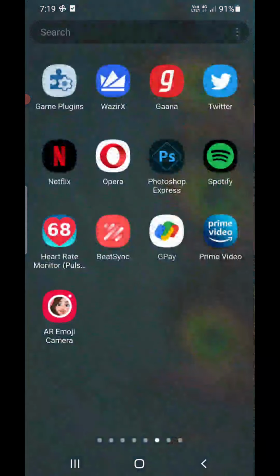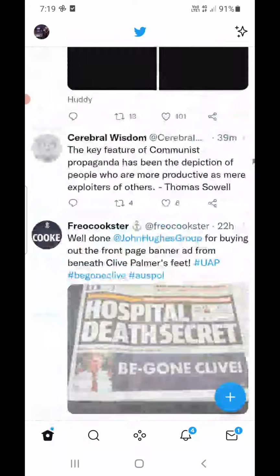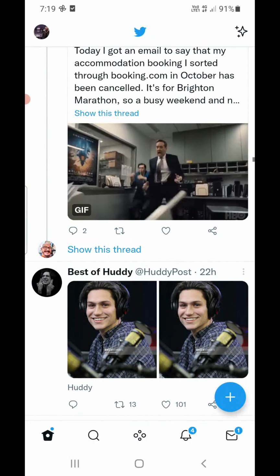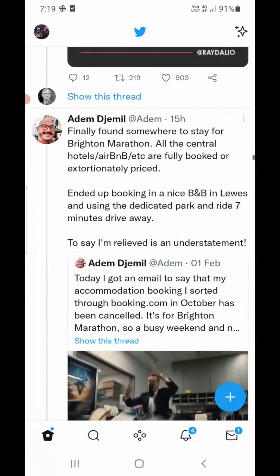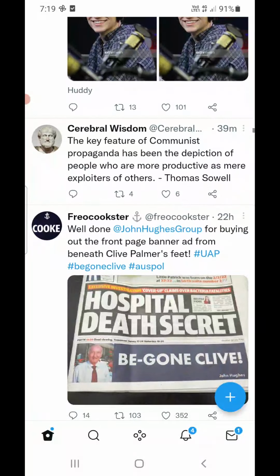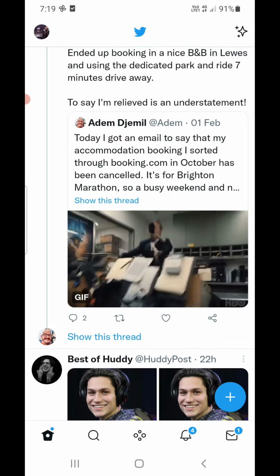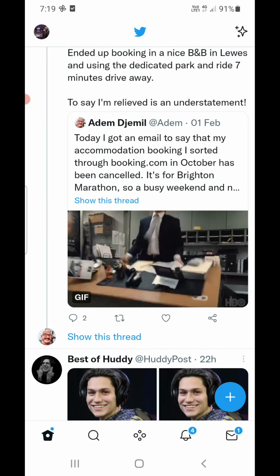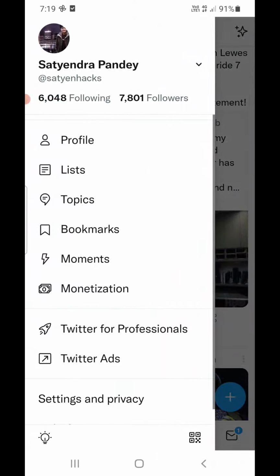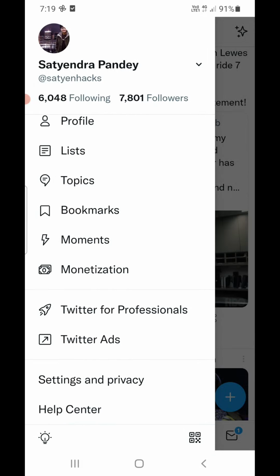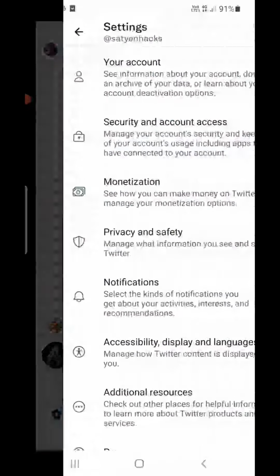If you have not updated the Twitter app, please update it from the Play Store or the App Store. You can do this setting on both Android and iPhone. Once you are logged into your Twitter account, click on your profile picture at the top left hand corner. Then click on Settings and Privacy at the bottom.